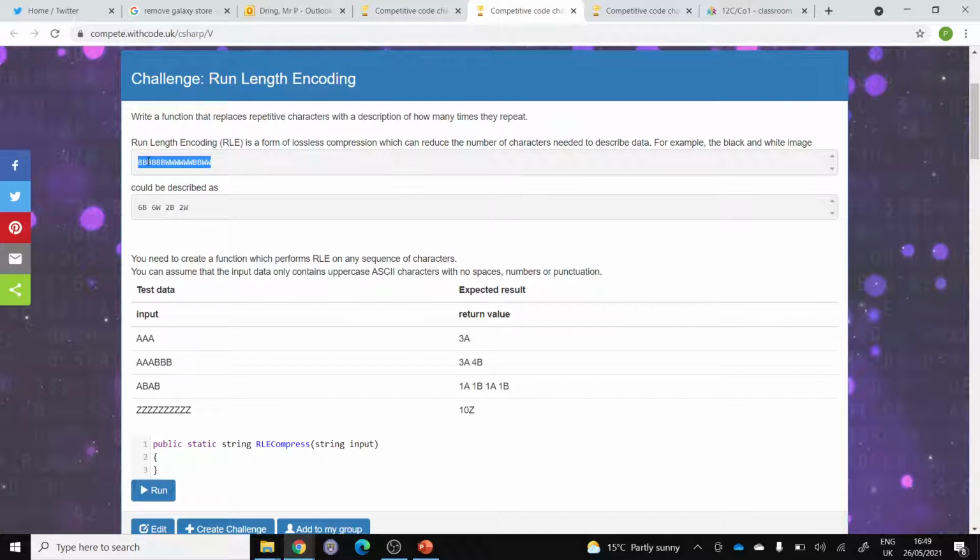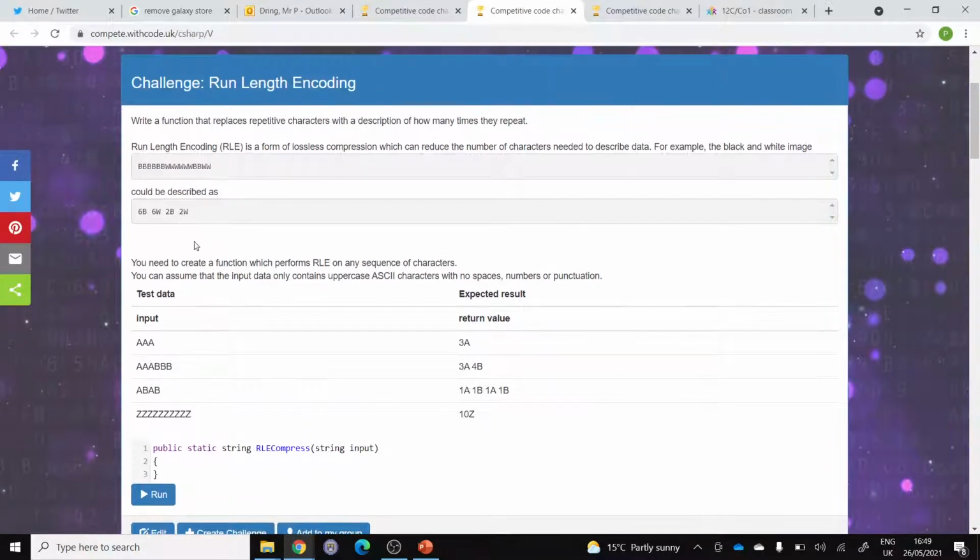If it went BW, BW, BW, then actually you'd need to say like 1B, 1W, 1B, 1W, which would end up with a compressed version even longer than the original one. So it's not a particularly efficient form of compression, but it's a nice easy one, and it comes up pretty regularly in your A-level exam. So how can we implement it?